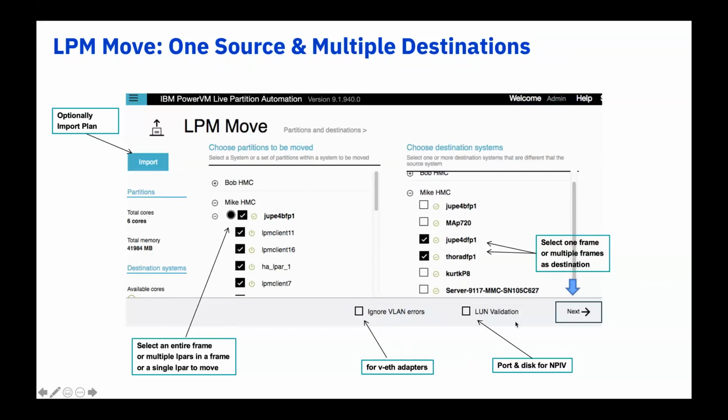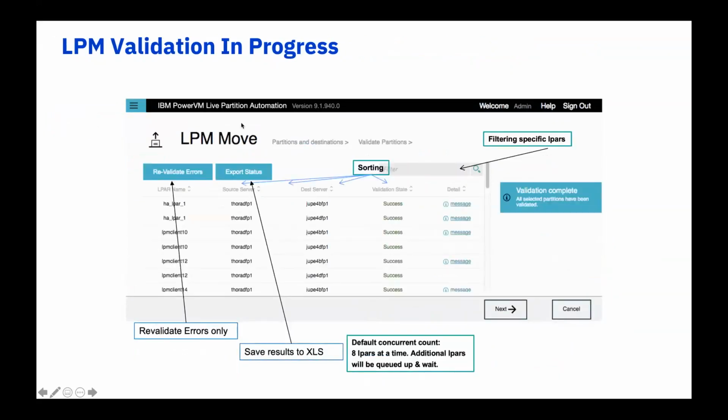And when you click next, it starts validating every single option, removing individual partitions, the individual different selections, and showing you the validation options at the end. Optionally, we have the import button here. If you have exported any plans before, you can import and execute your plan right here in the first screen. When you click next, it takes you to the validation screen, shows the individual partitions here and their source system and validated target system and success status.